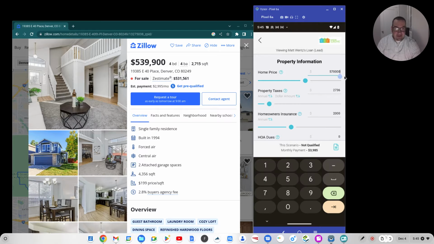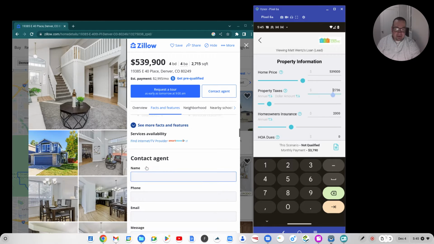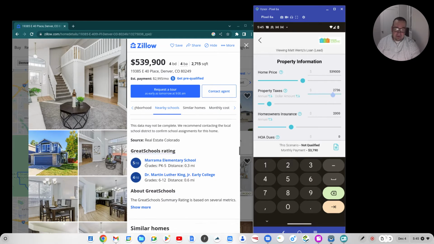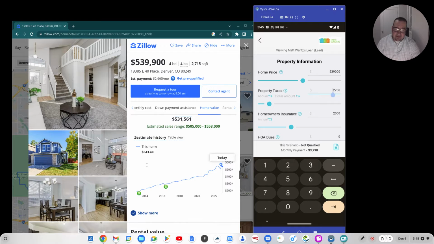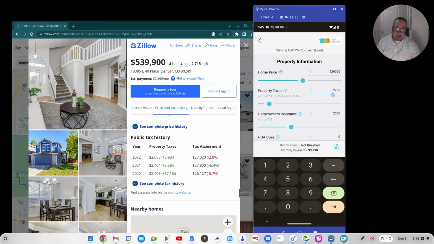So how we use this calculator. First, self-explanatory, home price, $539,000. Next, property tax. On Zillow, these numbers will be in different spots depending on the search tool you're using. But on Zillow, it's down here. Price and tax history. Go past all the prices, go to property tax, and this is expressed in Zillow as an annual amount. So make sure this is at annual, and it's at 2633. So we have to change this to 2633.